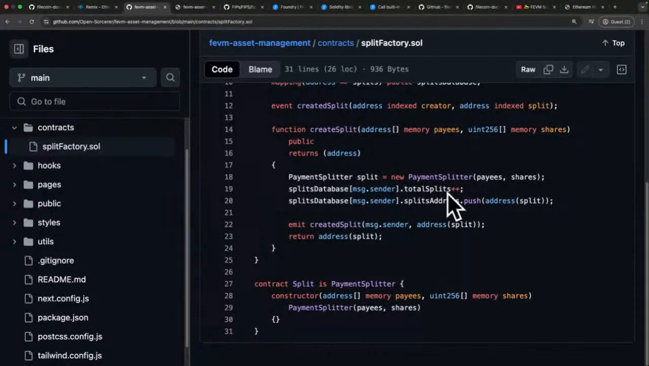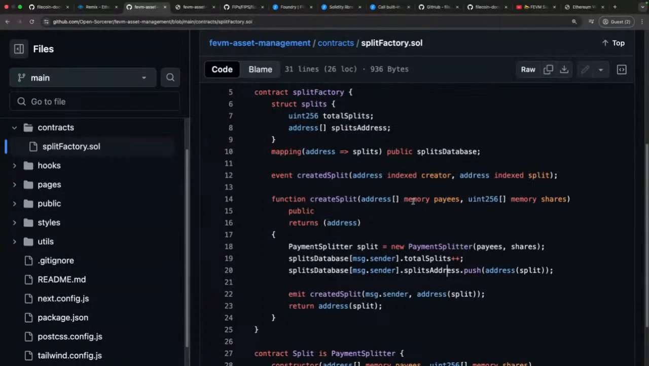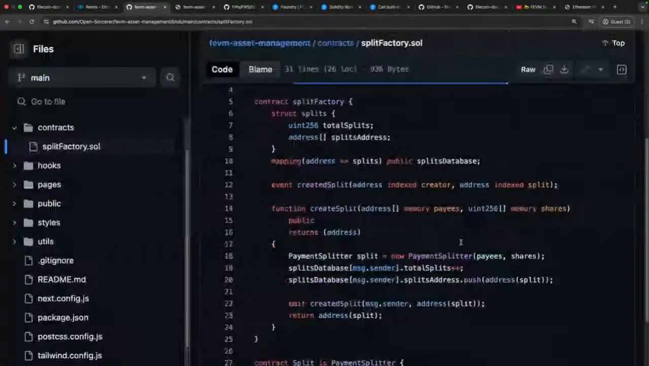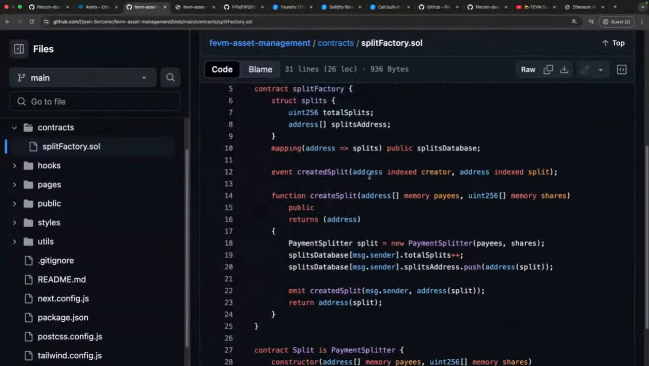So this is it. I think so. The function to create the split passes the address of the payee, the person that is paying, and the shares in number, the amount being paid. So it returns the address. Then the payment splitter is this third party. This thing is generated, installed, imported. So it's a new splitter. The third party splitter, the third party app, does the splitting.